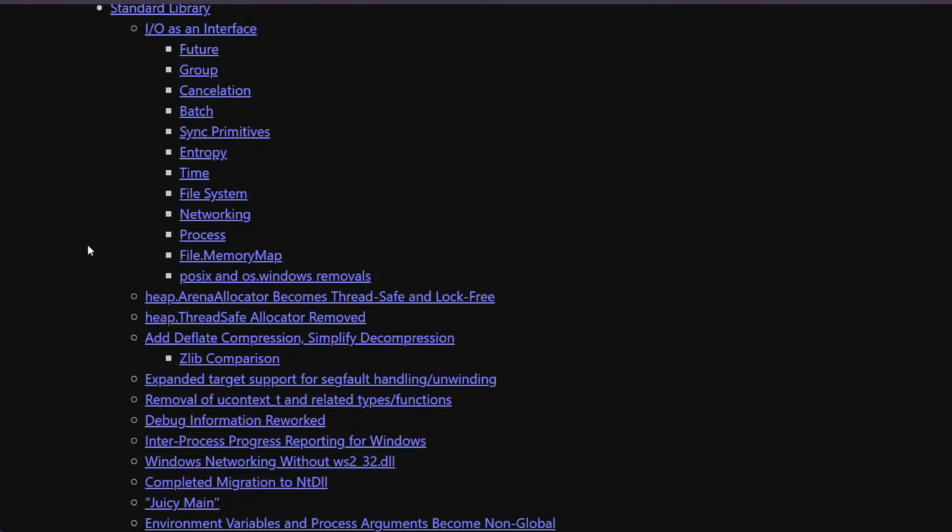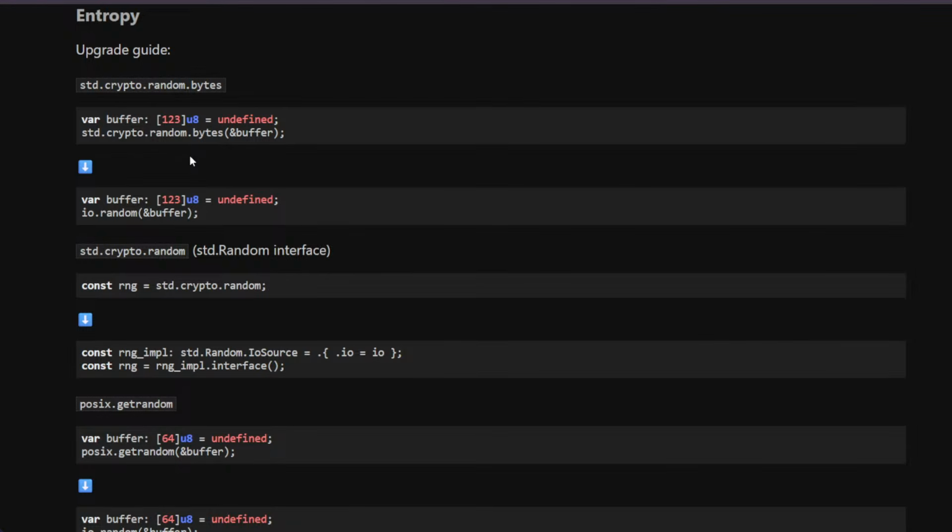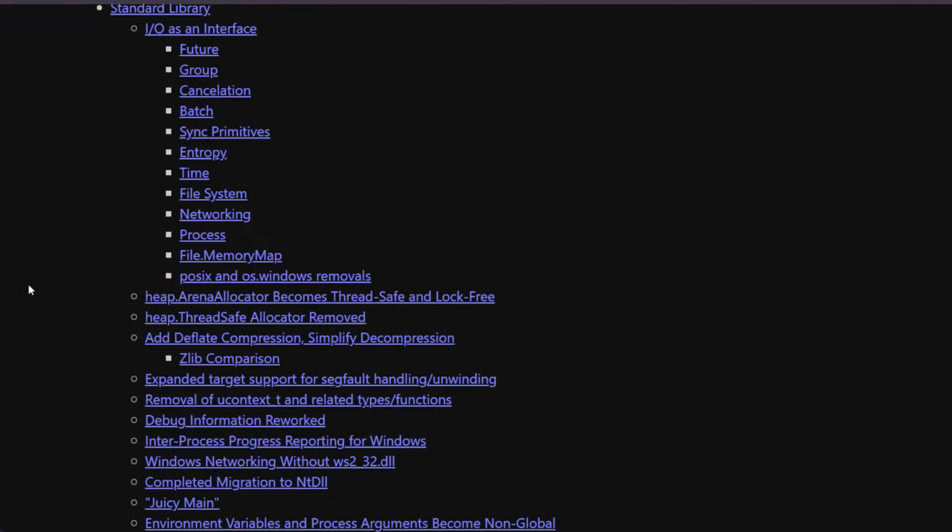How that works. Entropy. It's a magical word. Okay, so the random stuff. Before, you could use this built-in crypto thing to get a random instance. So now I guess you just use IO random. That's really nice. Cool. That's actually good to know. Crypto random. And now instead you can do the IO source thing. Great.